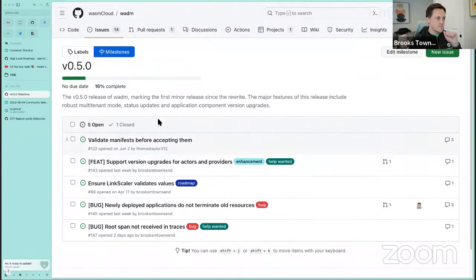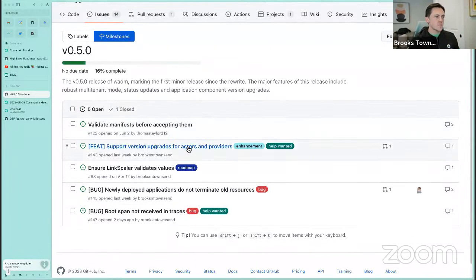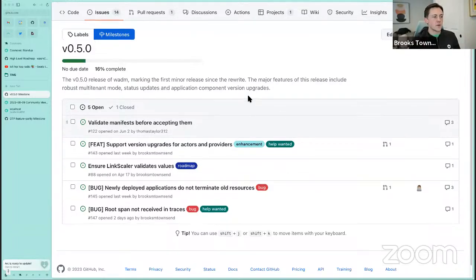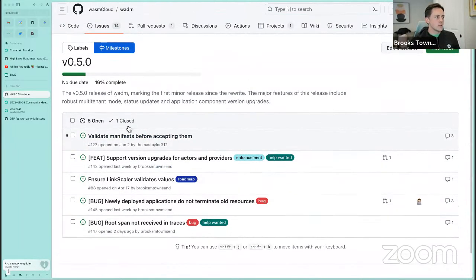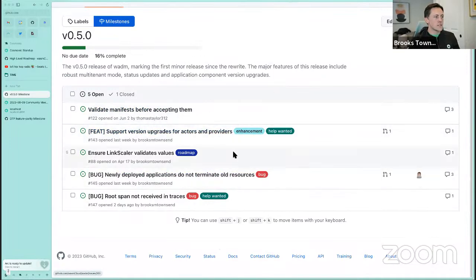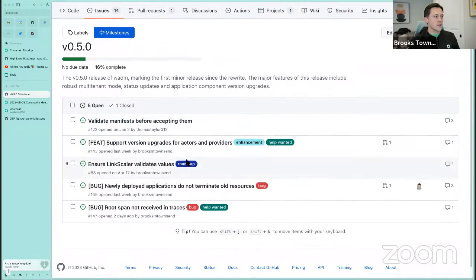None of them are specifically marked as good first issues. I think that that's accurate, but I think in the future, I'd love to help set some of those things up so that people can have an idea of where we would like some help for contributors. So right now, one of them is complete, but all of these I think have work in progress. And the last one that I'm going to be demoing today that isn't quite finished here are version upgrades for actors and providers, and newly deployed applications don't terminate old resources.